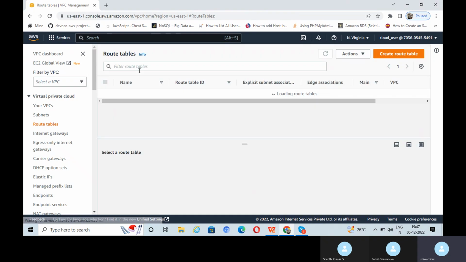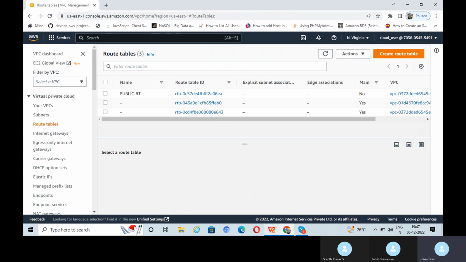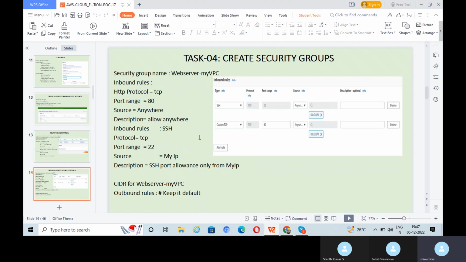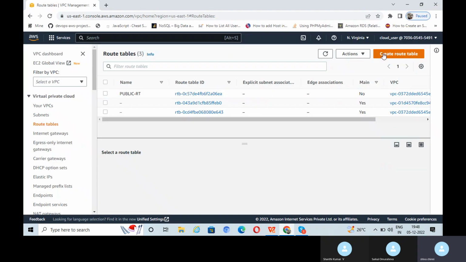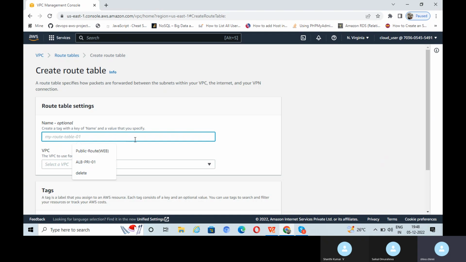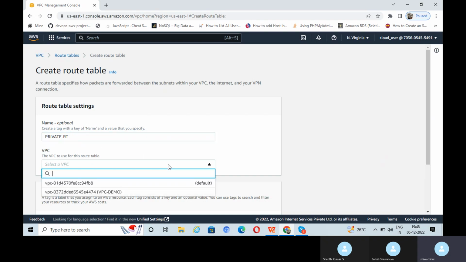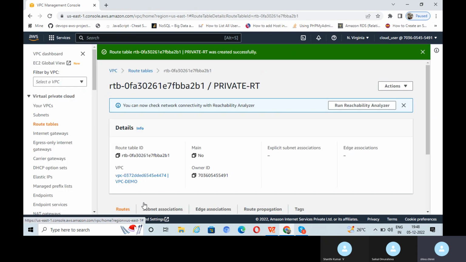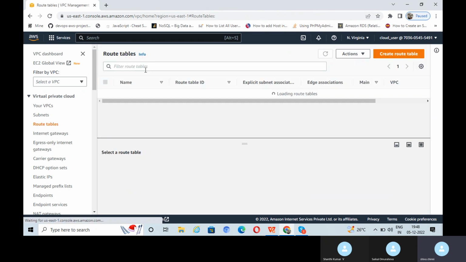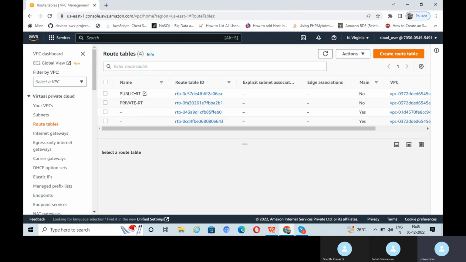So go to route tables. So this is the public route table. So similarly, the private route table also. So create route table for the private subnets. Private. Select your VPC. Create route table. So click on route tables. So we created a public route table and a private route table in order to connect subnets.